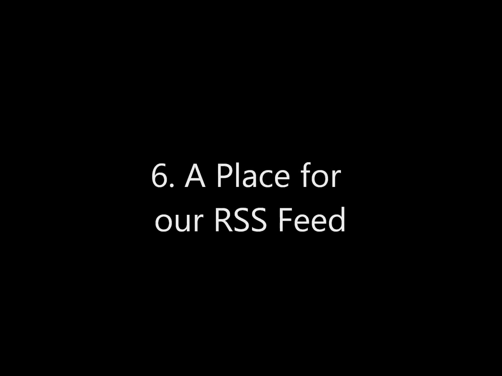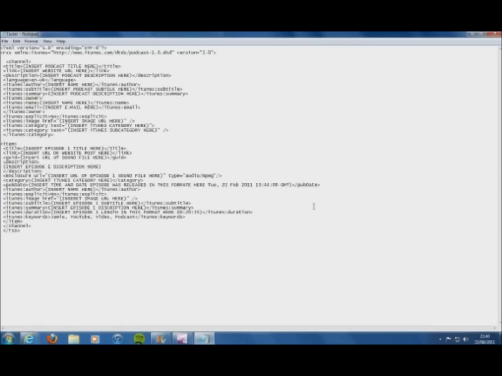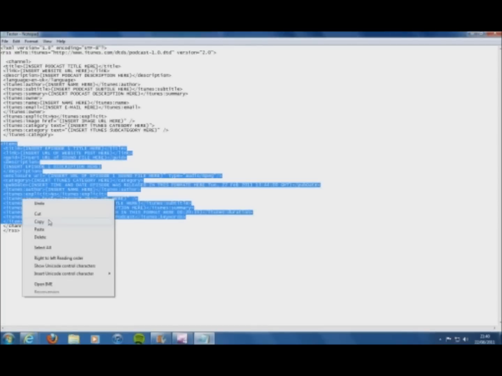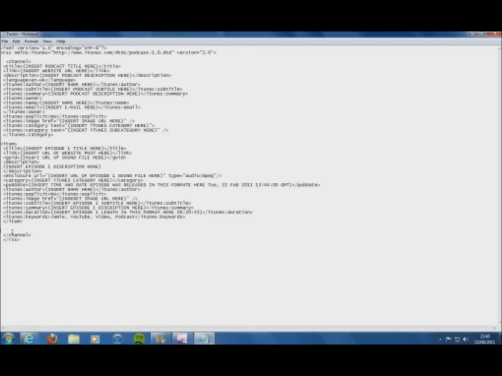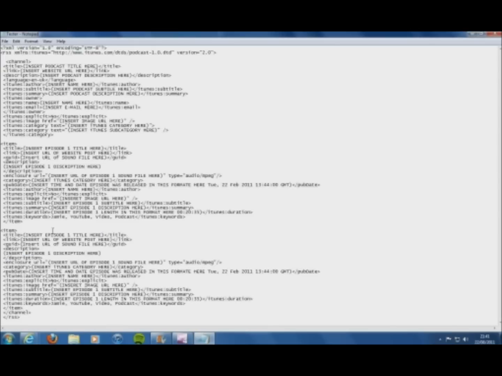Now, a place for our RSS feed. By this point, you should have been able to fill everything in on your XML file. So you can now upload it to the internet. But it needs to be in a place on the internet where you can edit it as you add more episodes. To add more episodes, you will copy this bit in the item bracket, copy it, go there, and paste it, and then you'll change this to 2, and all the stuff for the second one. Save that, and then you need to place it in the exact same place on the internet that your older one was.